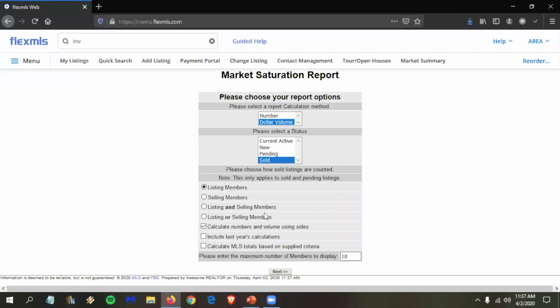Now, listing or selling member. If you want to get stats and you're on either side of the transaction, select this. You might want to take a photo of this with your phone so you remember to do the listing or selling member, because people will do listing and selling member, meaning they're on both sides of the transaction. That's not that common.